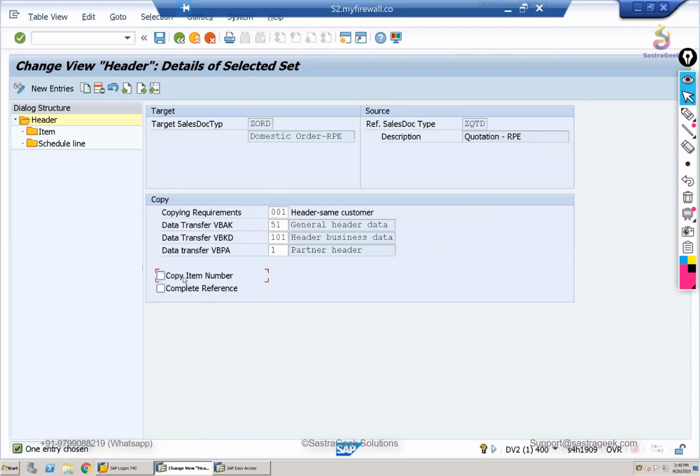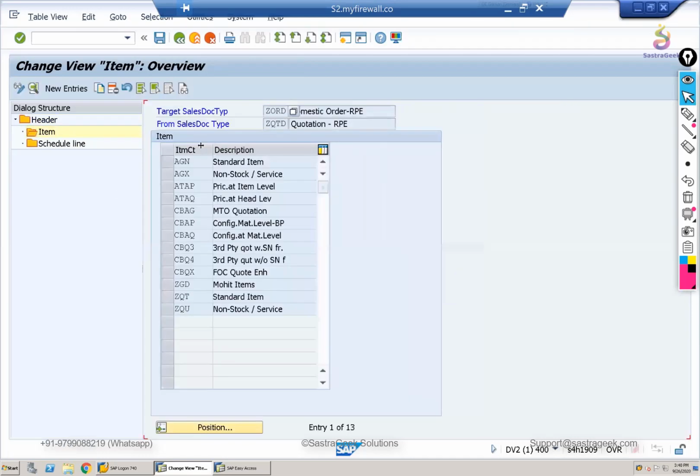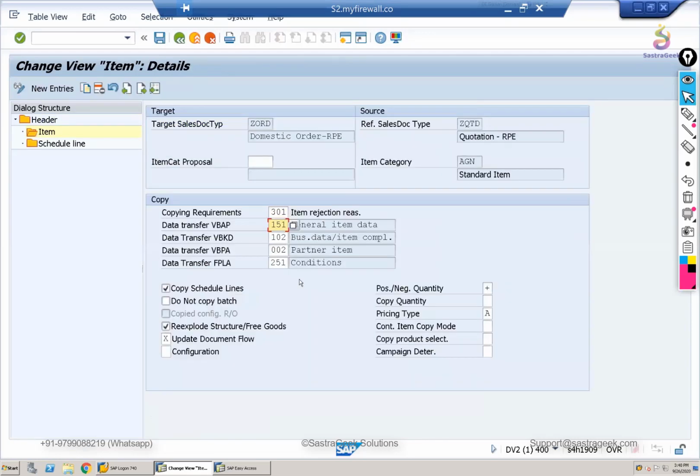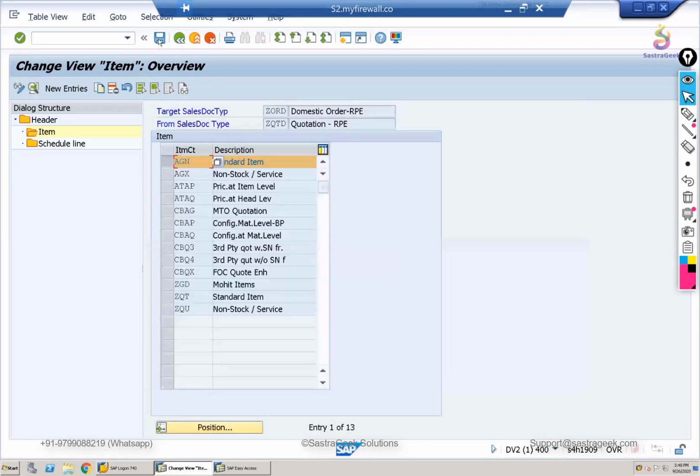I don't want to copy item number. I changed, removed it. I go to item. Standard setup, AGN is there. I go inside. The same standard setup, copy schedule lines. I is there. If it is there, fine. Re-explode X, positive A. Complete. Looks perfect in my view. Nothing required to be changed. Go back, save.